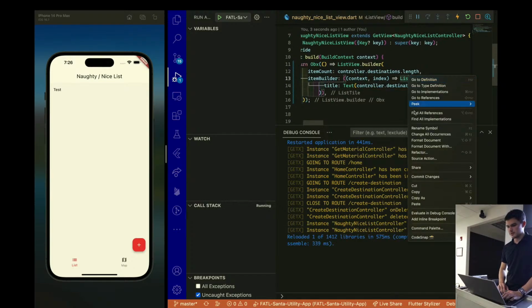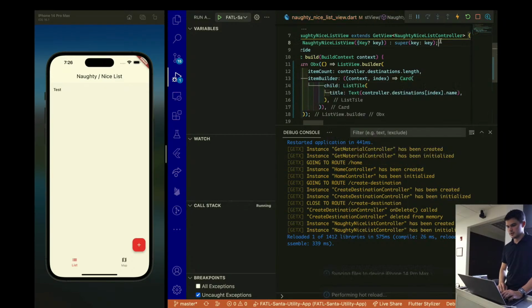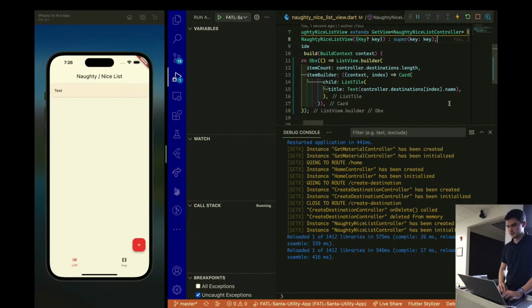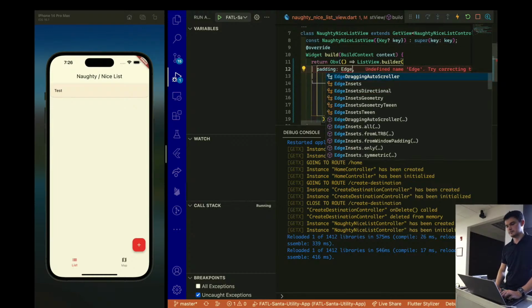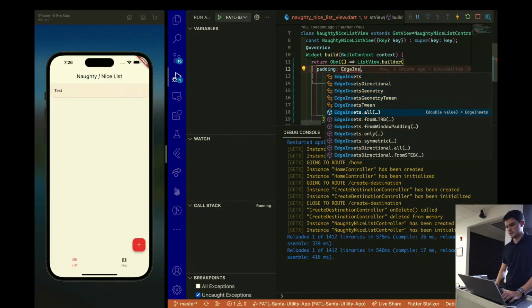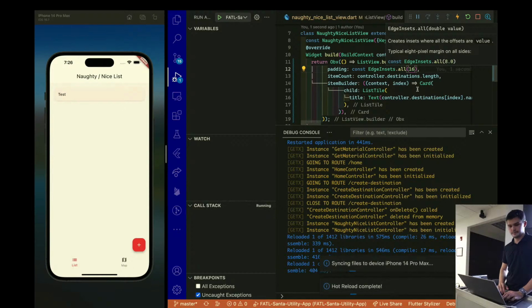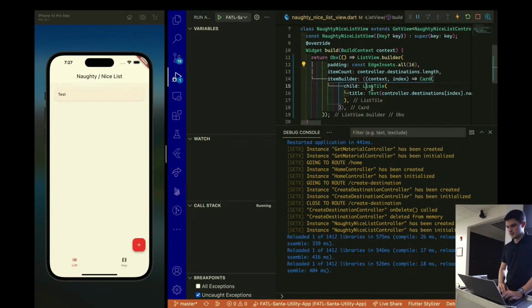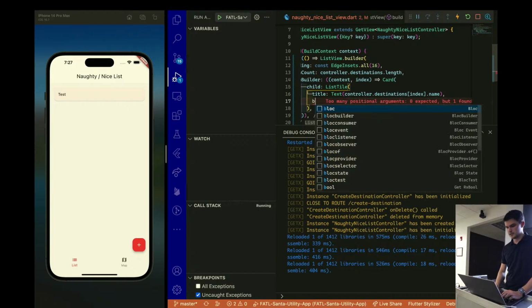Just to make it pop a little bit more, we'll go ahead and refactor this. We'll wrap it with a Card, and we'll add some padding in here again. So all 16. Make this const. And maybe we'll add the presence as well as the subtitle here. Is it subtitle?